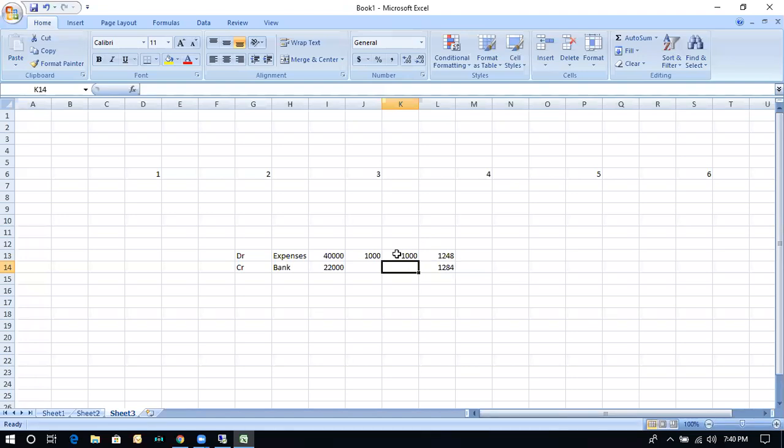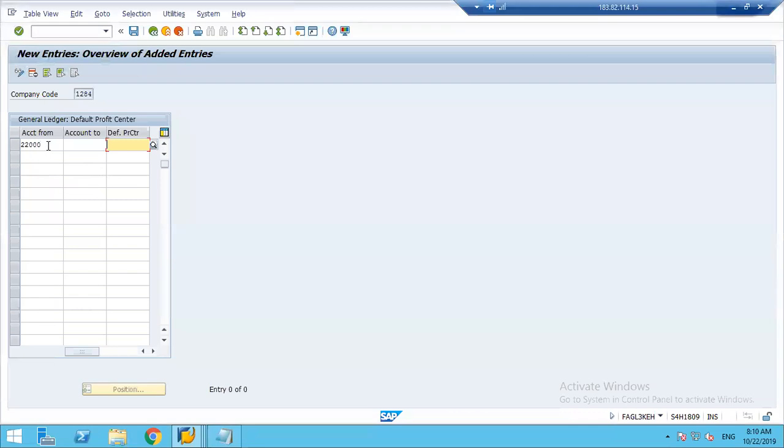If this profit center is not activated to this company code, whatever the GL we are considering here, the same has to be considered in FAGL3KH, and we create one profit center in this company code and assign it over here. We will have to consider the credit GL and assign the default profit center created for this company code. Any questions?